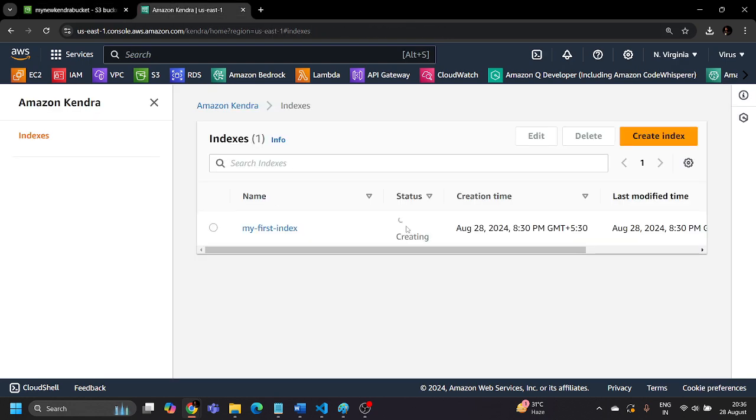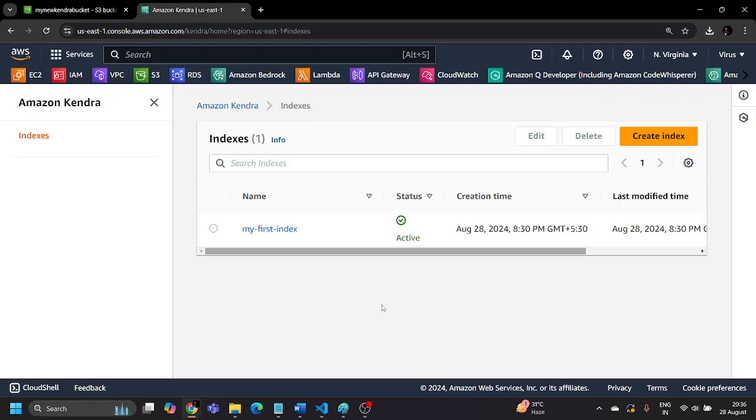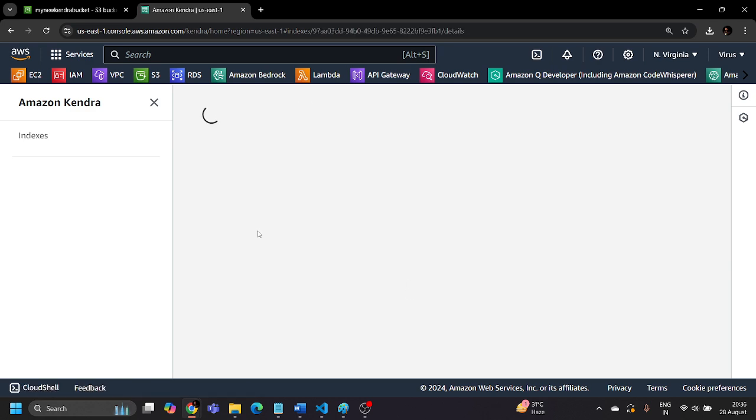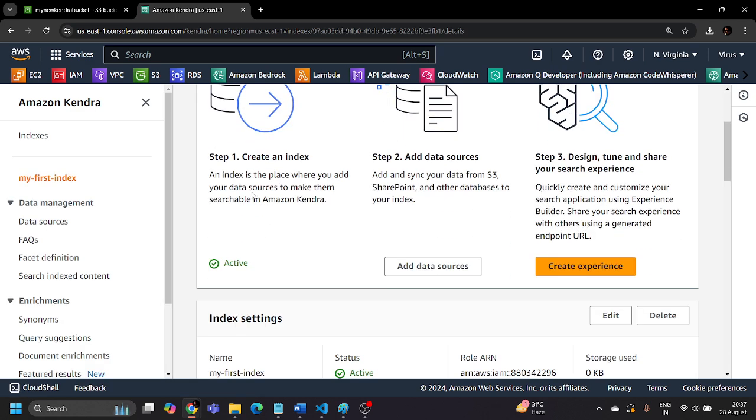Now we'll move towards Amazon Kendra, refresh this web page and see if the index is created or not. Now the status is active. Let's click on my first index over here, and you can see that step 1 is creating an index, which we have already done. The second step is adding the data source. You can sync your data from the Simple Storage Service, or you can use SharePoint and other databases for your index as well. In our case, we are using the Simple Storage Service for the data source.